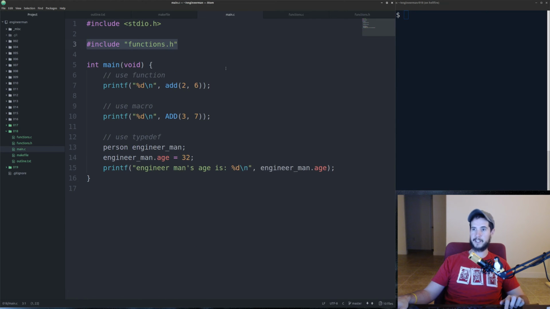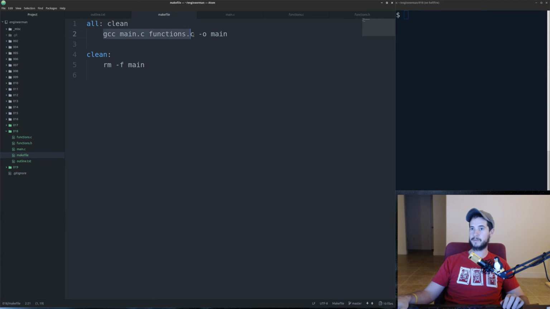Now, because of that, let's look at our makefile and the compilation. Here in our compilation, we have main.c, functions.c. Notice that we do not have functions.h, and that's because you're not really compiling functions.h. GCC is going to include it in each source file, and it's going to compile that whole file, so there's no actual need to include it in your actual GCC code.